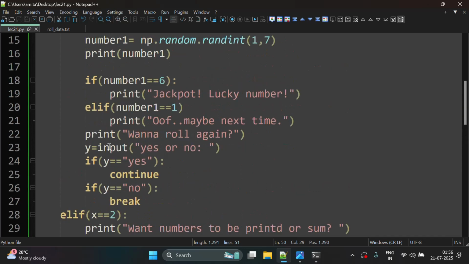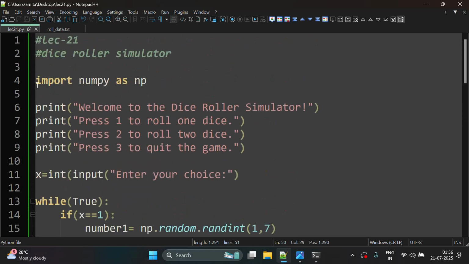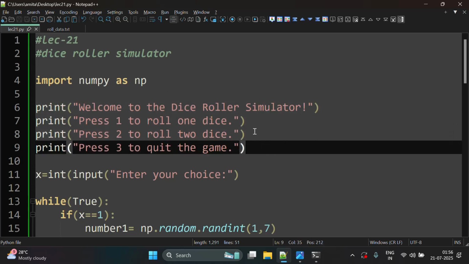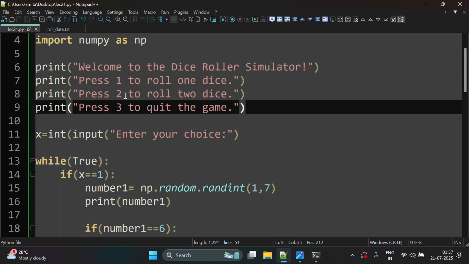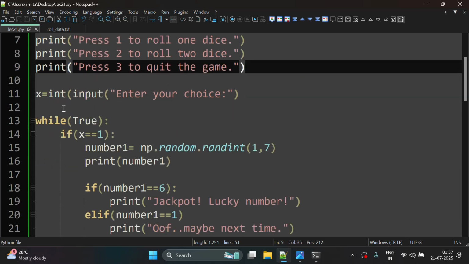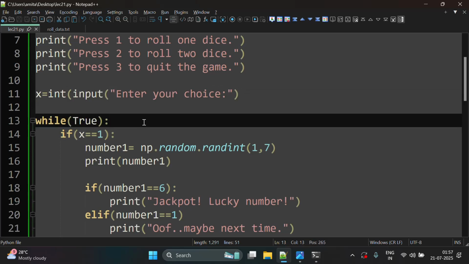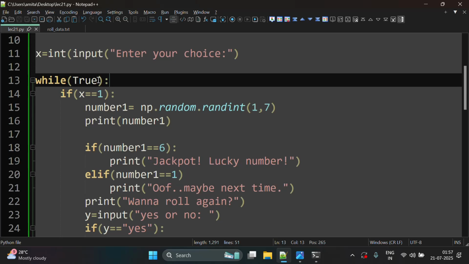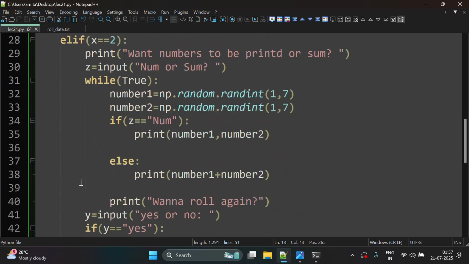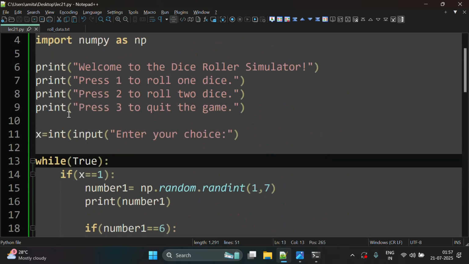So first, let us understand the program again. First thing is importing the NumPy library, and then we have printed this welcome message and given options to the user. If you want to press 1, 2 or 3, according to it, we have assigned the things: if he presses 1, then 1 dice will be rolled. If 2, then 2 dice will be rolled. And if 3, then it will quit the game. Then we have taken the input from the user and we have started the while loop, while equals to true. While true means that whatever is written in the while will be repeated again and again.